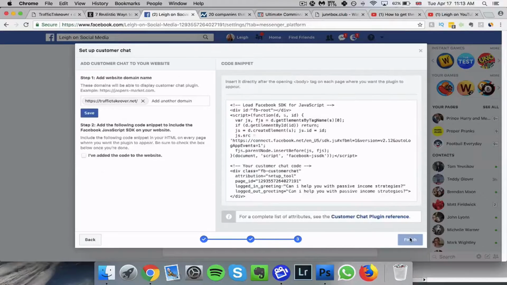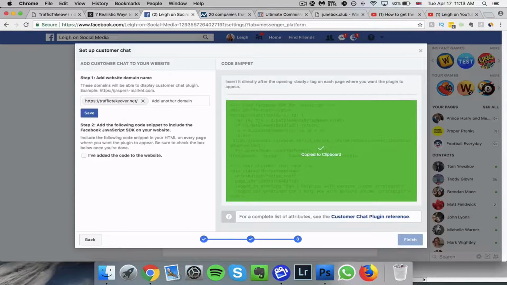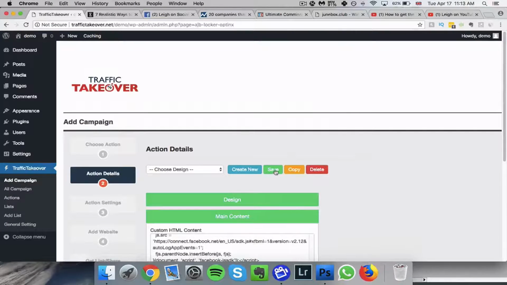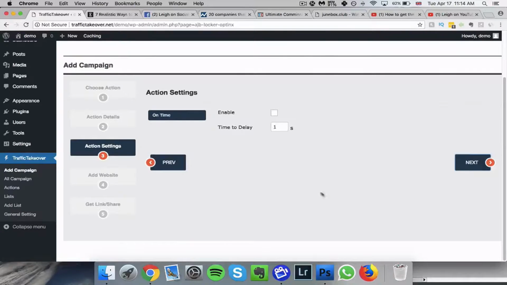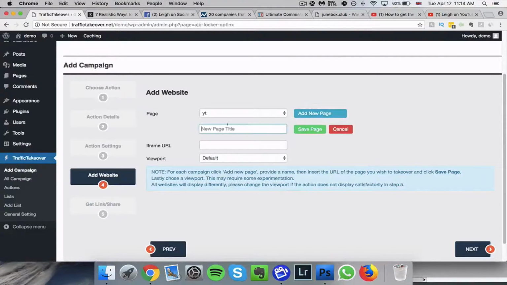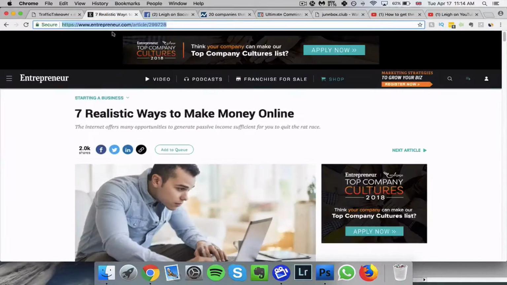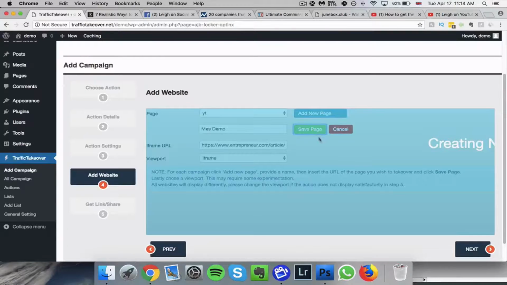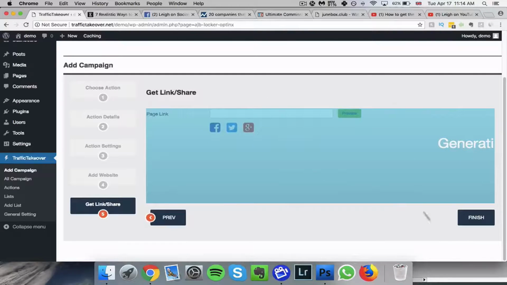I'm going to click next. Then we're just going to copy the code. I'm going to go back to our site. We're going to paste it in there. I'm going to click save. I'm going to click next, and then we're going to have it so it displays after 1 second. Here we're going to choose the page that we want it to go over, so I'm just going to choose this article here. I'm going to paste that in there. I'm going to choose a viewport, going to save it and click next.